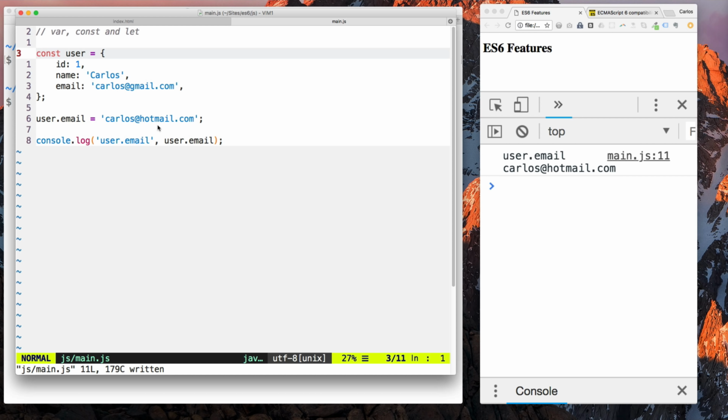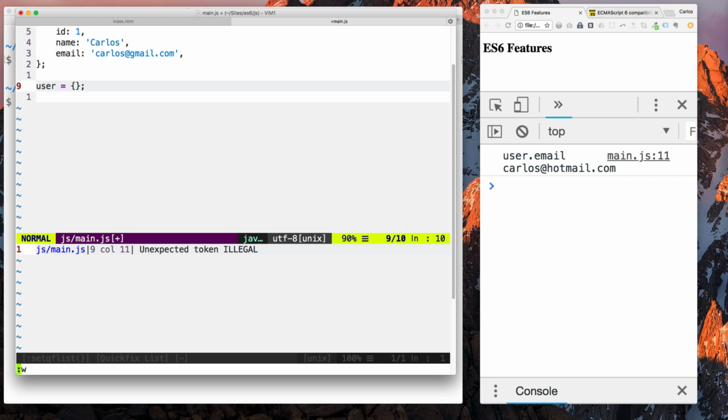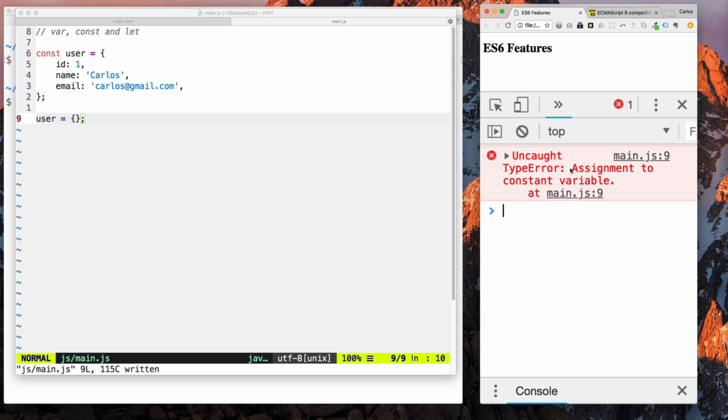There was no type error, and that's because you can modify the properties in an object, but you cannot reassign to this variable a new object. That's basically the thing. If you want to, for example, assign this something new, that's where you get the error.